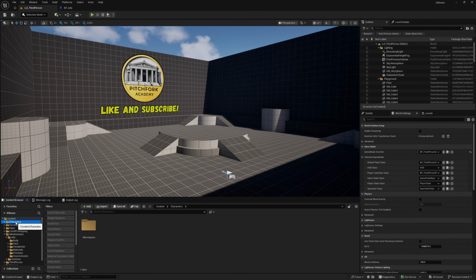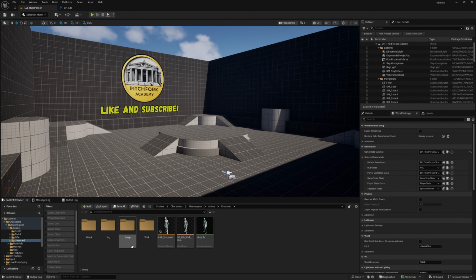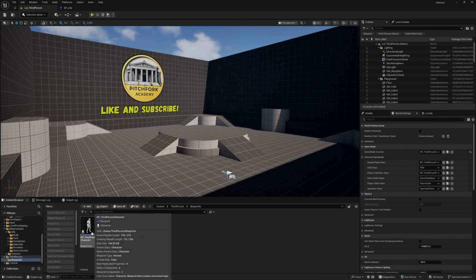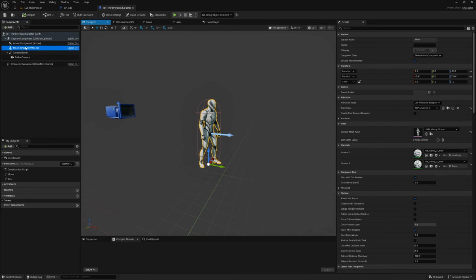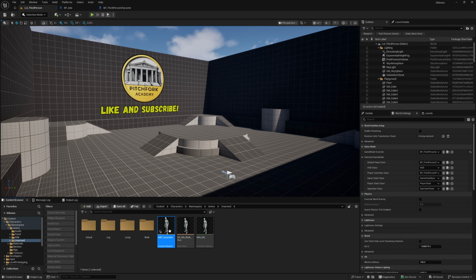So now I'm going to head to Characters and Mannequins, Anims, and Unarmed. If you're in an older version of the engine, your animation blueprint might be in a slightly different location, but if it looks different to this, what you want to do is go to ThirdPerson and Blueprints and open BP_ThirdPersonCharacter, which we'd want to have open for later on anyway. And you can just select the mesh here, and over here, the anim class is ABP_Unarmed, which in older versions might be ABP_Quinn or ABP_Manny, but either way, you can just hit browse here and it will browse to the animation blueprint that your mannequin is using.